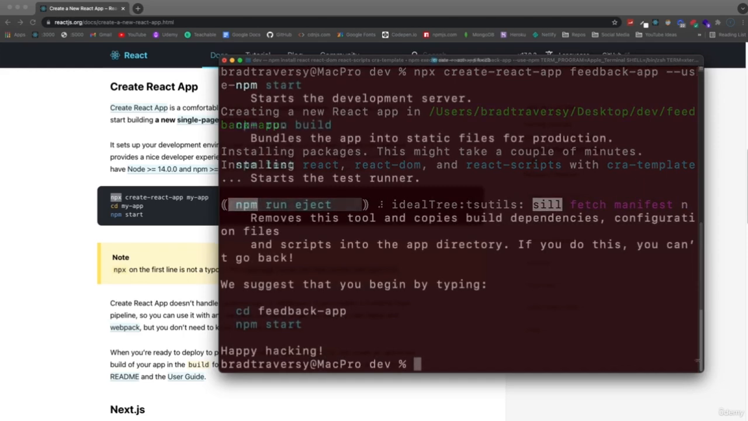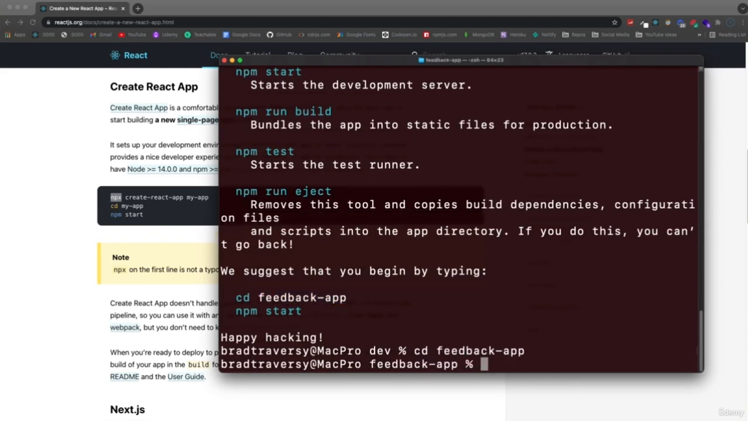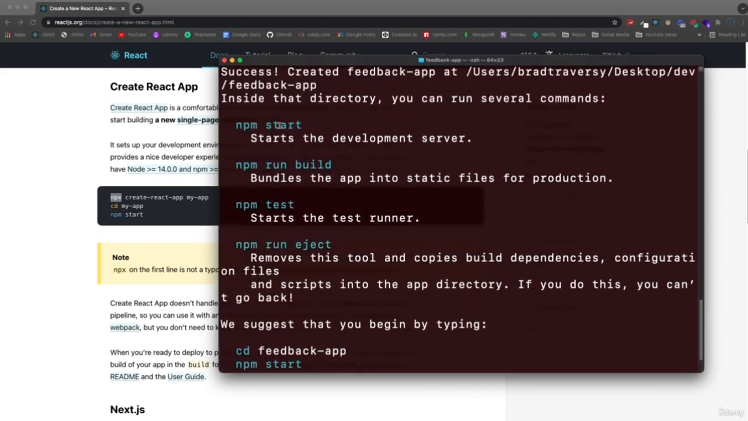application. All right, so once that's done, you'll see that we can then cd or change directory into our feedback app. So we'll go ahead and do that. Let's cd feedback app. And now we're in the project folder. So from here, you can see that there's a few scripts that we can run, or a few commands. We have npm start, which will start the development server. We're going to do that in a second.